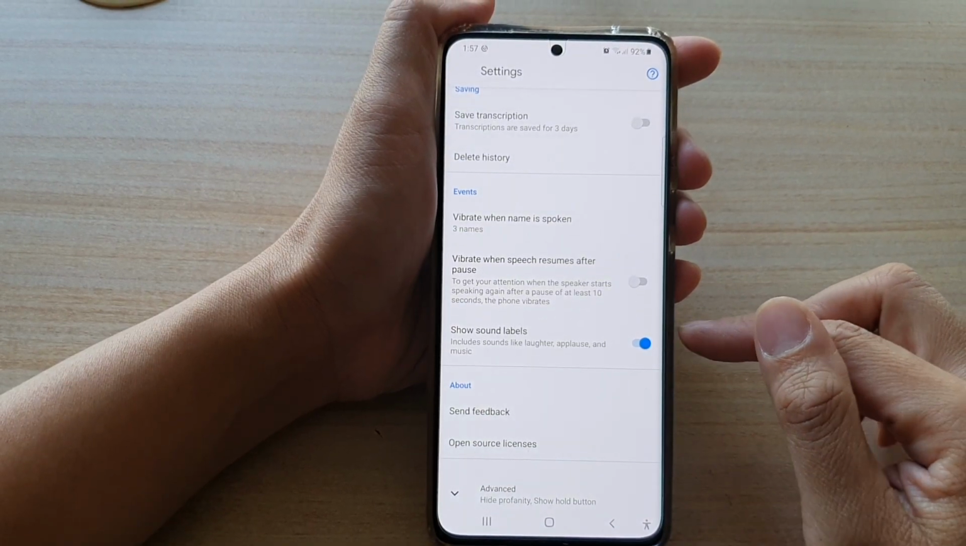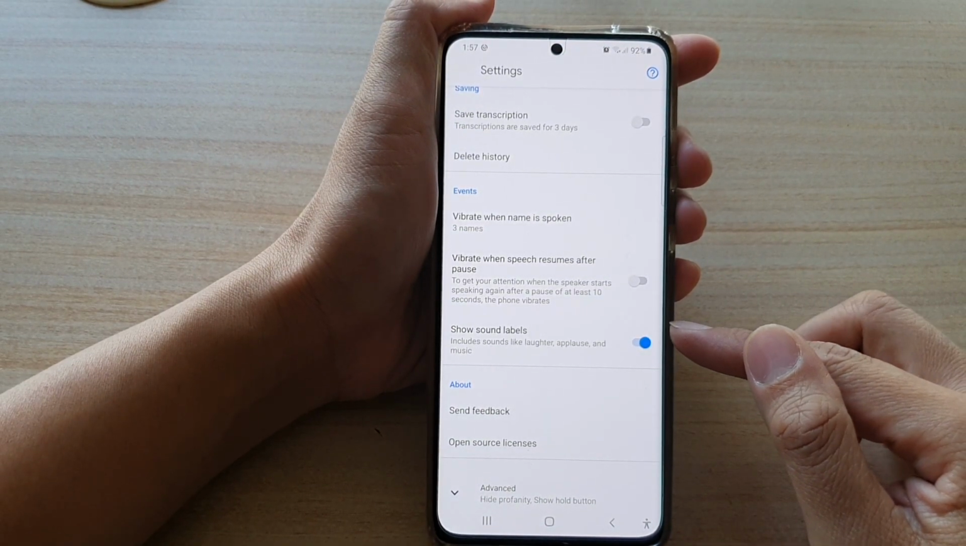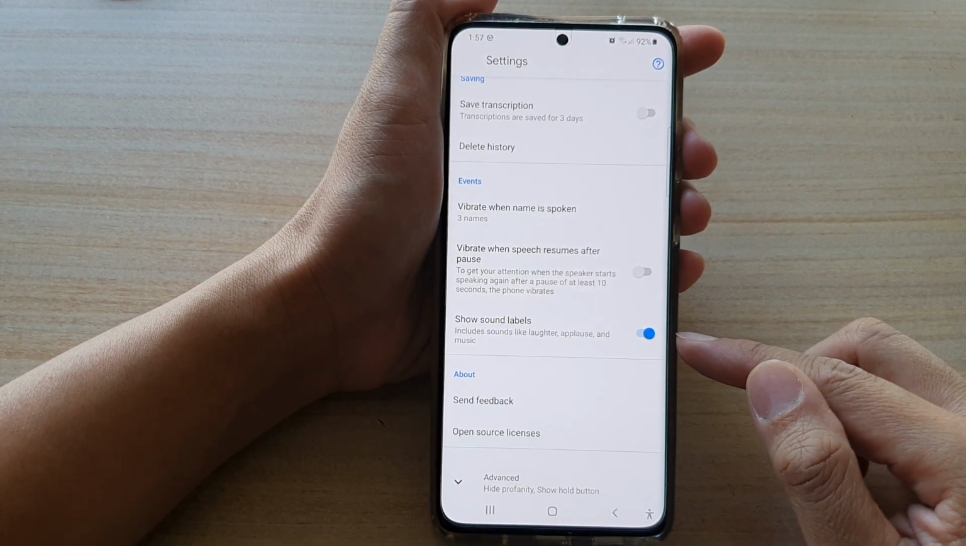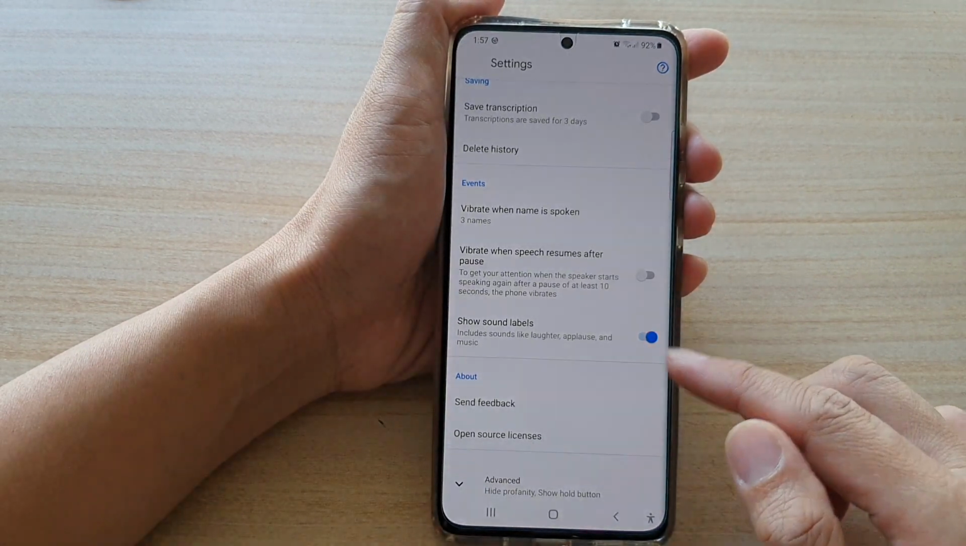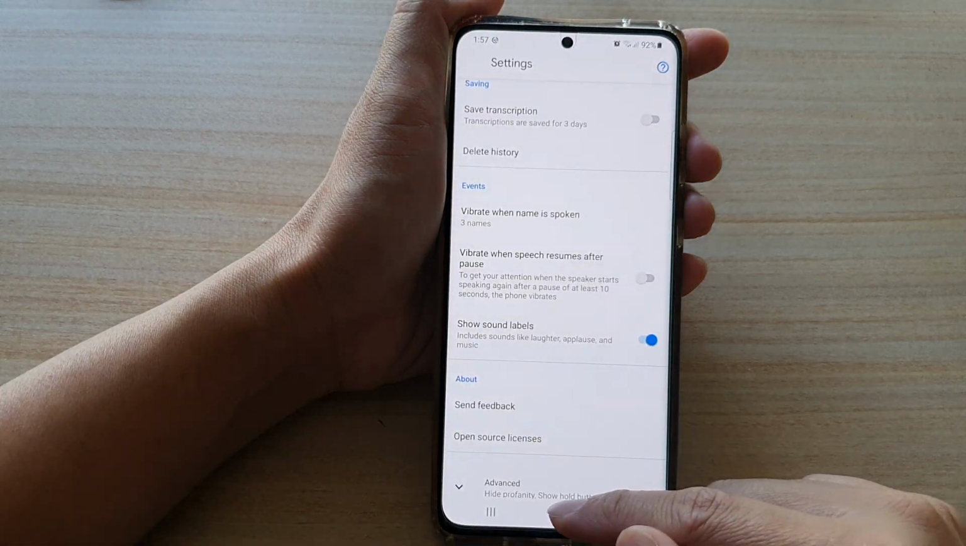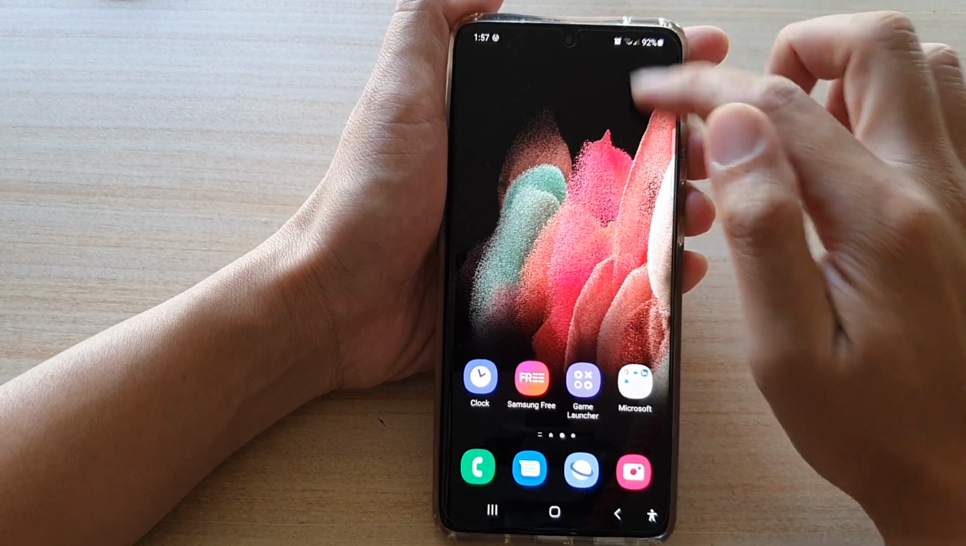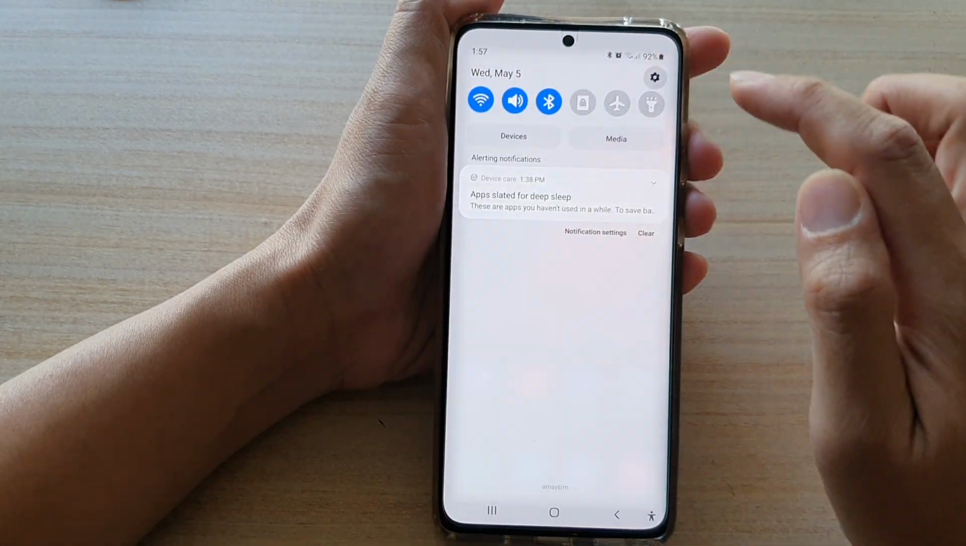How to enable or disable sound labels like laughter, applause, and music in Live Transcribe on the Samsung Galaxy S21 series. First, tap on the home key to go back to your home screen.